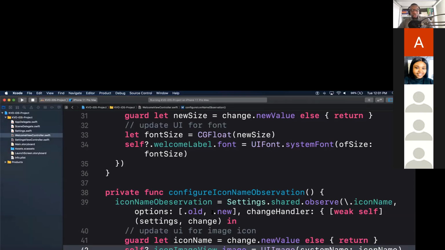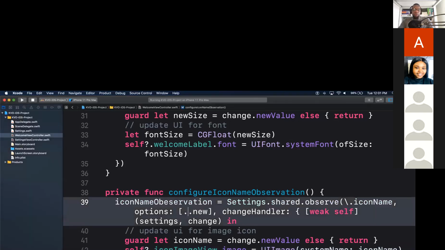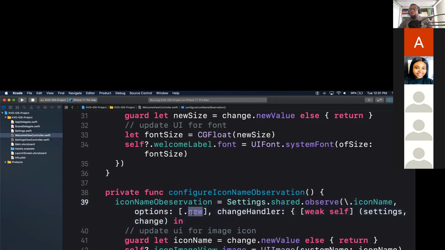We have access to the new value. We don't care about the old value. We could negate the old value, but we definitely want the new value. Okay. Right, because the new value is the value that was changed, or the old value was changed too. Yeah.